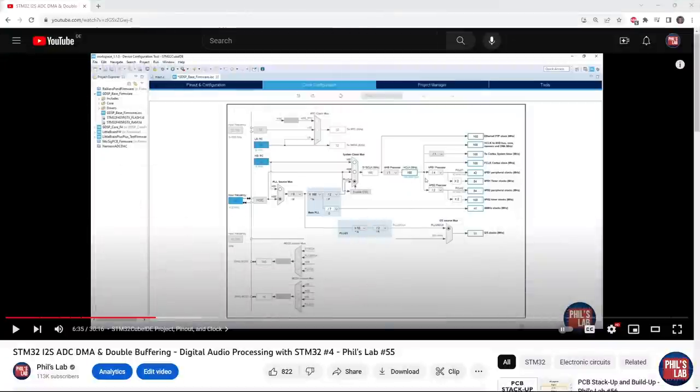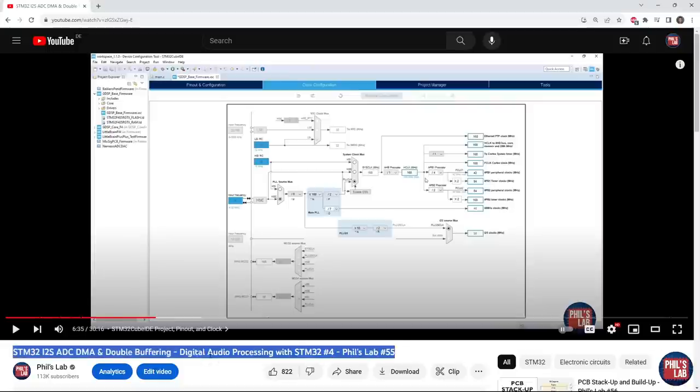I won't be going into much detail in this video on the overall project setup, how to set up all the I2S streams, how to do double buffering and so on. I do have a video on this, which goes into great detail on how to achieve this on an STM32 platform, which can of course be applied to other systems. But this is video number 55 on my channel, and I'll leave a link to this in the description below.